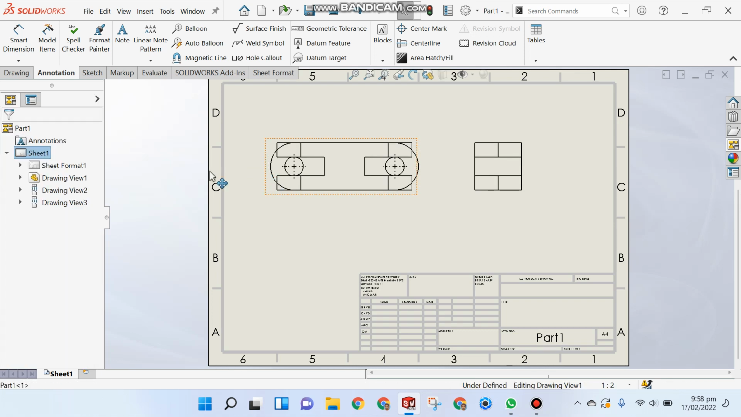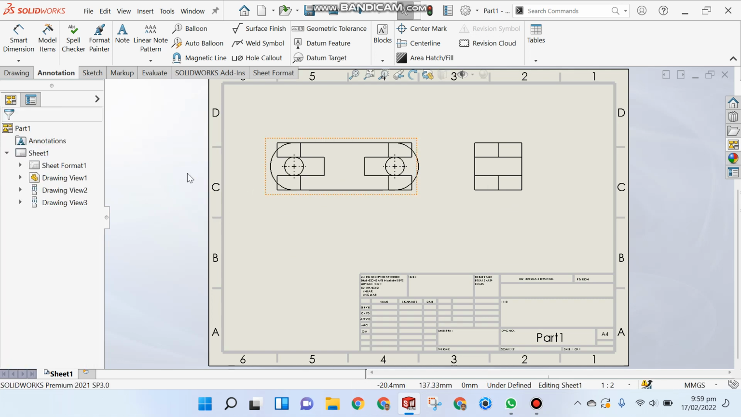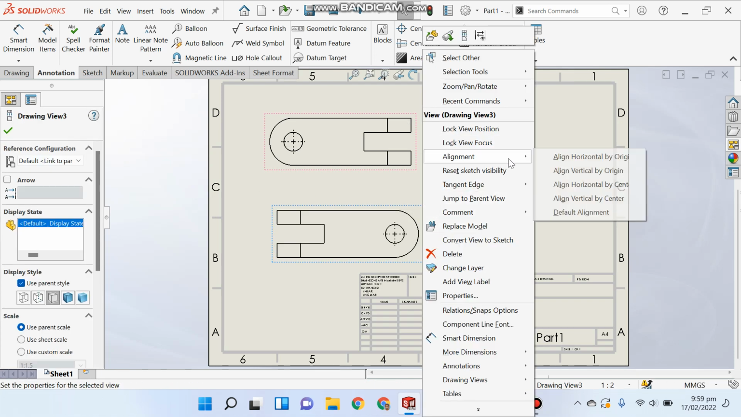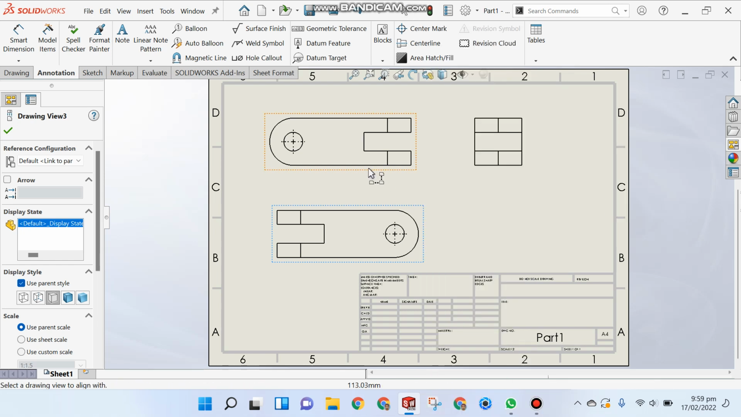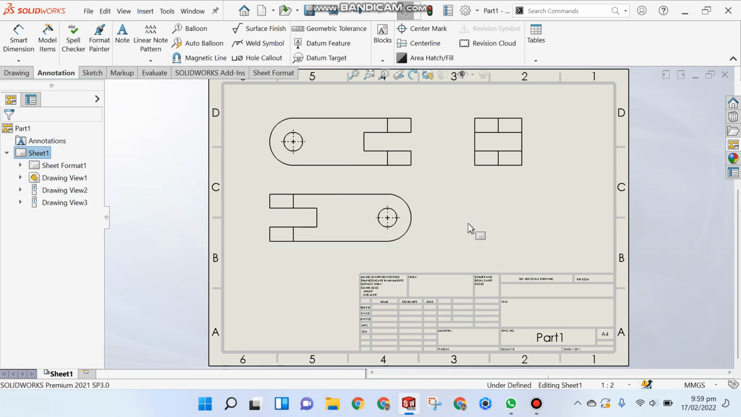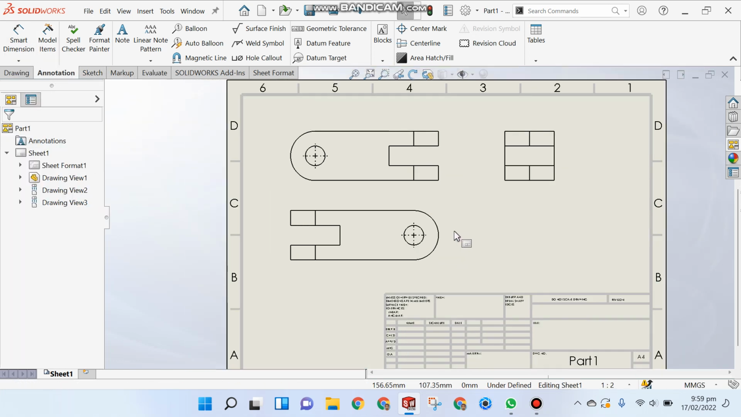Oh, sorry, I think they are not aligned. I have aligned them the wrong way. I have to click on the vertical by center and click on this view. Okay, this looks good. Okay, so to add dimension, just go to annotations, smart dimensions, and let's drag it a bit.